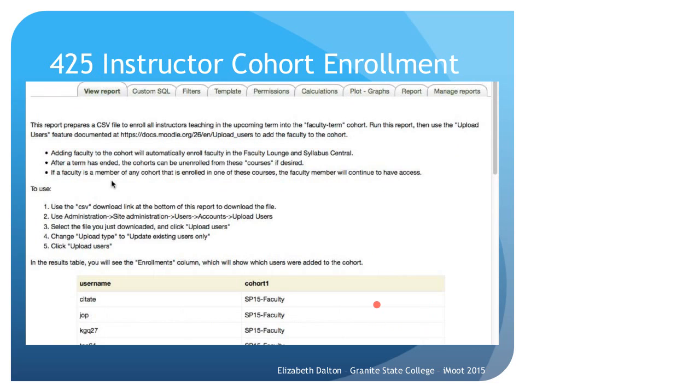Again, using configurable reports to make up for gaps or places where we wish Moodle had functionality. Instructor cohort enrollment. We would like to be able to have certain things happen for all instructors. And in order to help enable that, we create a cohort that includes all instructors, and we use this report to keep that cohort up to date, because we can't just automatically add users to cohorts when we create them. We're hosting with Remote Learner, and we're using their Data Hub plugin to create users, and we don't have the ability to add users to cohorts using their plugin, so we have this little workaround.